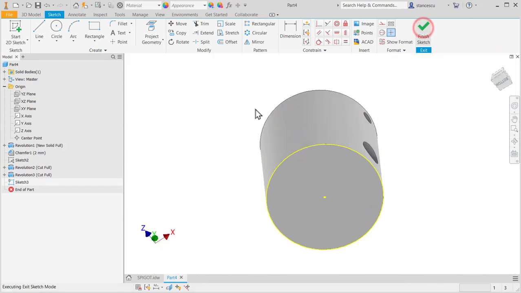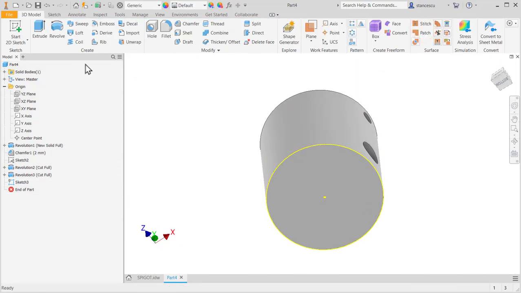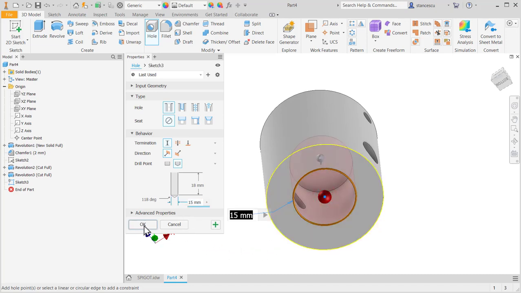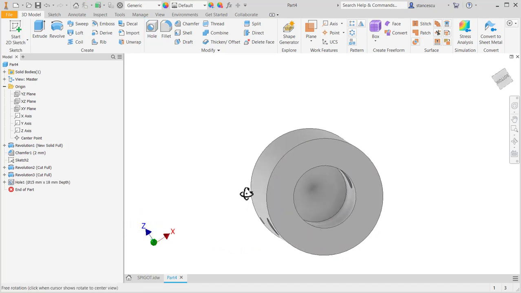A sketch, start and finish. And then hole, 15, 18. I choose this distance. I want to place a distance, not through, like this. And dimensions are here. The point is this one, and the hole is made.